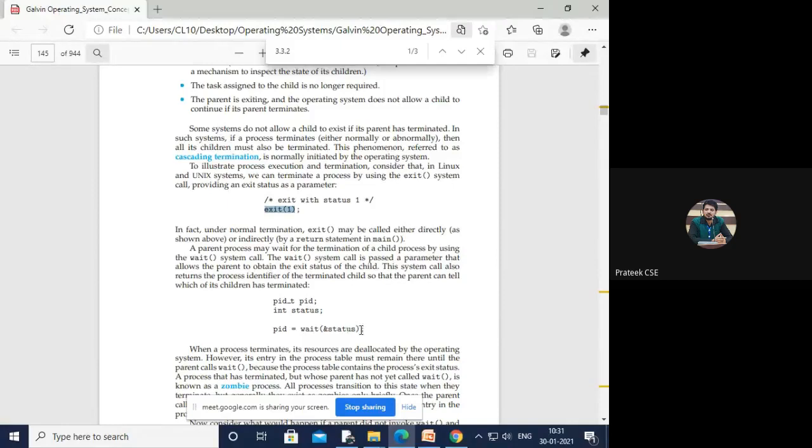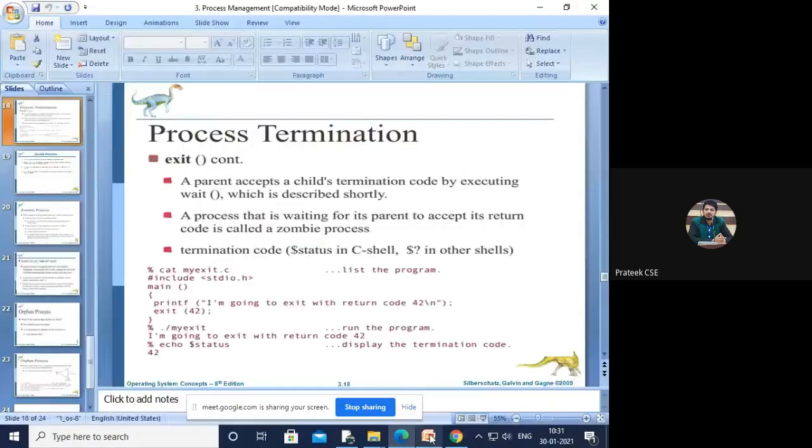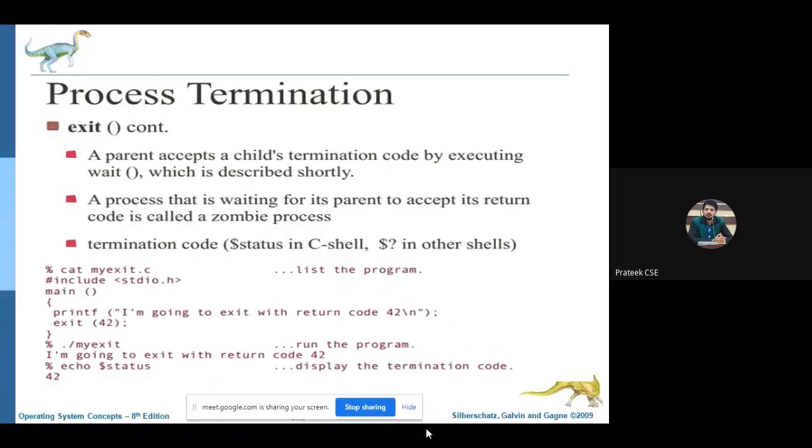And yesterday with the IT41 batch, we also worked on this wait system call, where we can decide the order of execution of any of the processes. If we want the child process to always execute first, then we can use the wait system call. So this is how the scenario works.